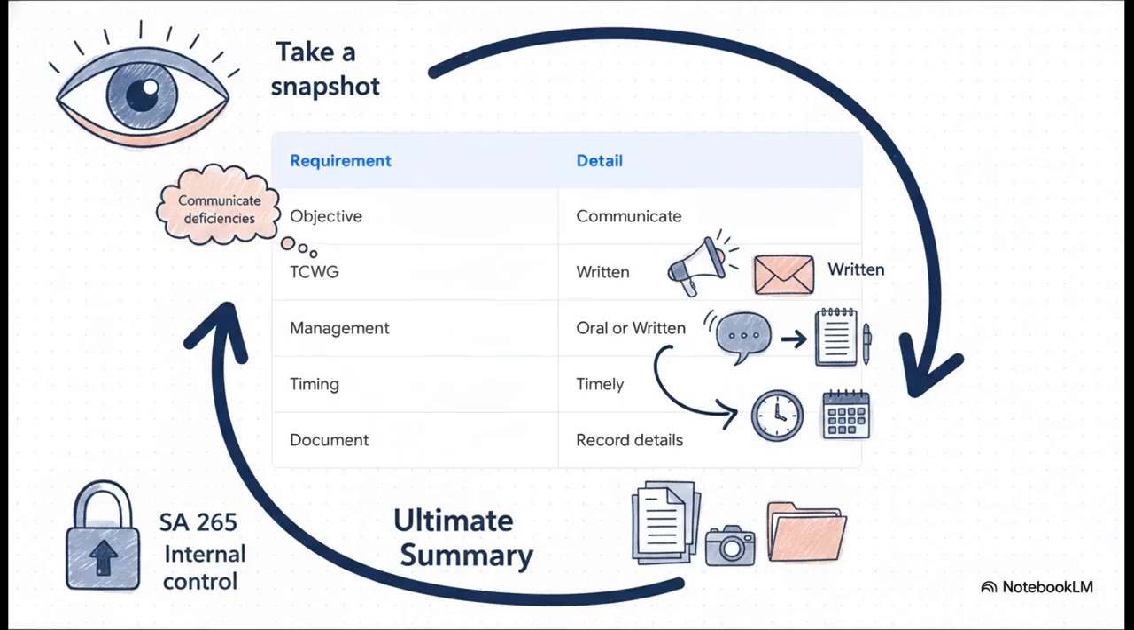Take a mental snapshot of this quick revision table. It perfectly summarizes the whole shebang we've unpacked today. The objective? Clear. Communicate the deficiencies. TCWG? They get the significant ones, always in writing. Management? They get the appropriate ones, and oral is fine. The timing? Has to be timely, generally before the final report. And documentation covers the deficiencies, the evaluation, and the communication itself. This right here is your ultimate cheat sheet for SA 265.